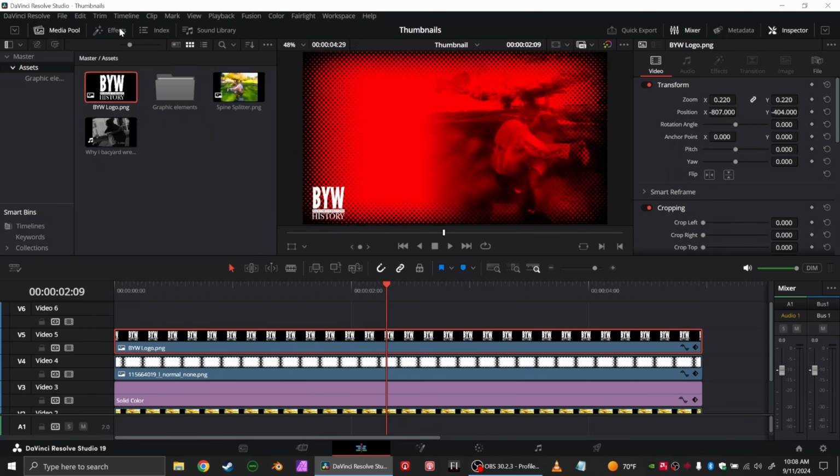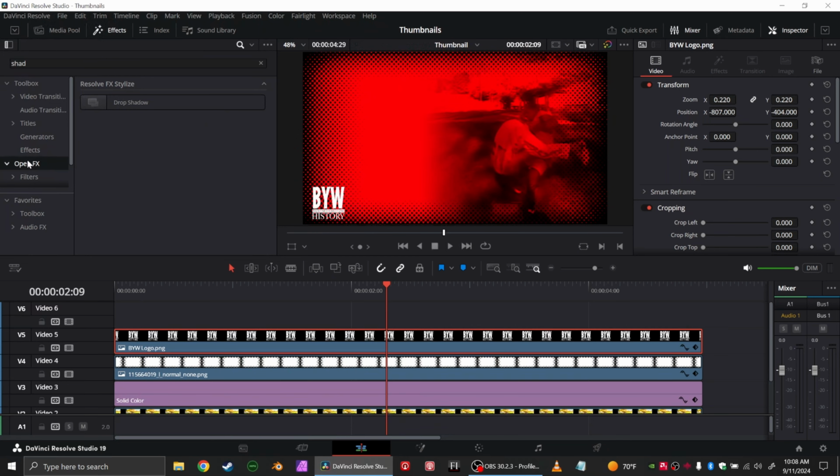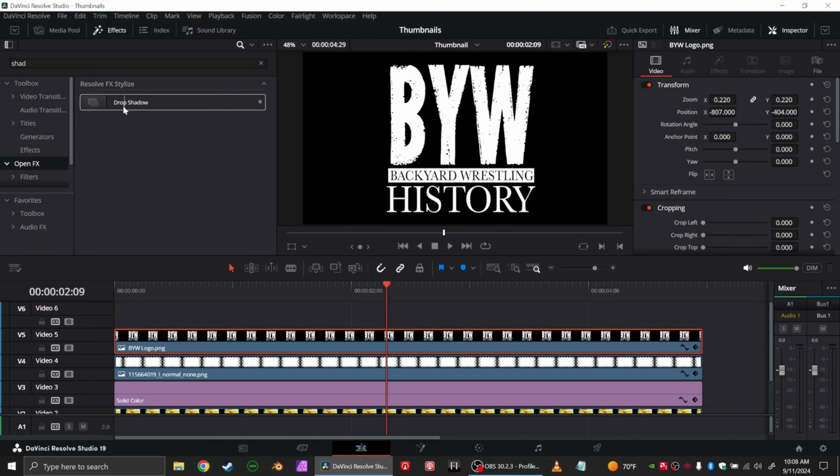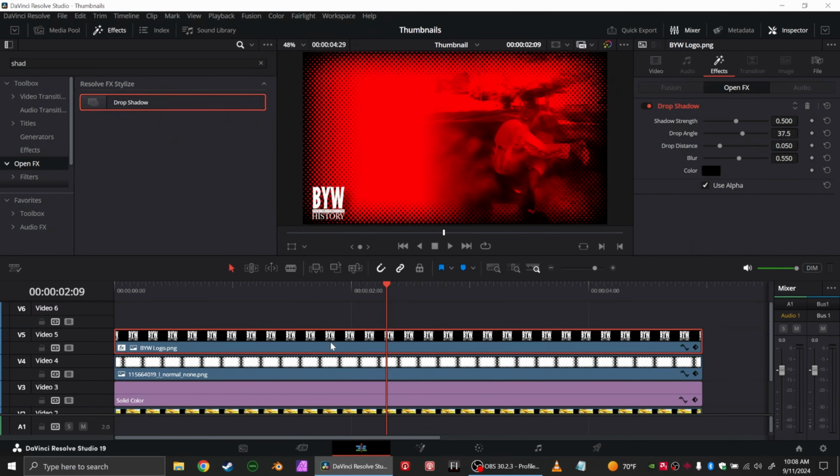And so what we're going to do is we're going to come over here to our effects, go to our open effects, and they have an effect called drop shadow. We're going to add that onto our logo here, and then we can increase the shadow strength. We can decrease the blur. We want a little blurry, but not crazy blurry. And then we can bring it right up against our logo, and bam!